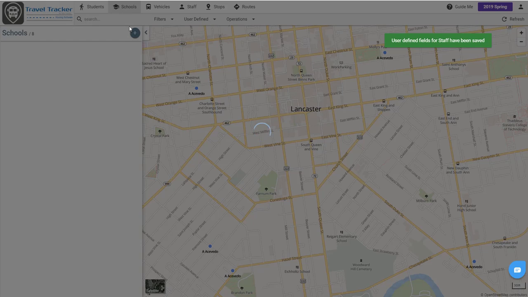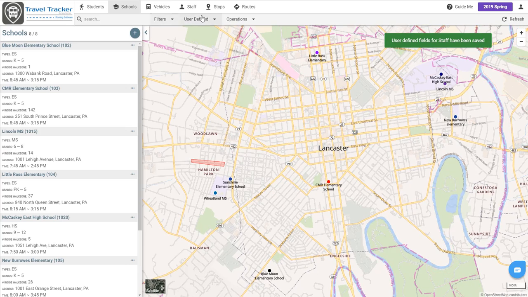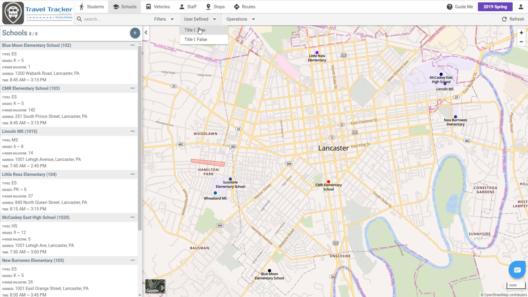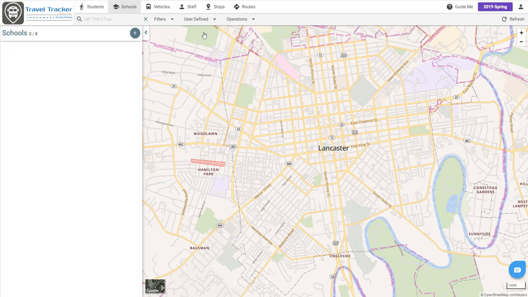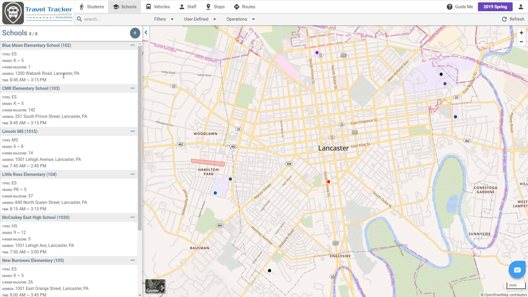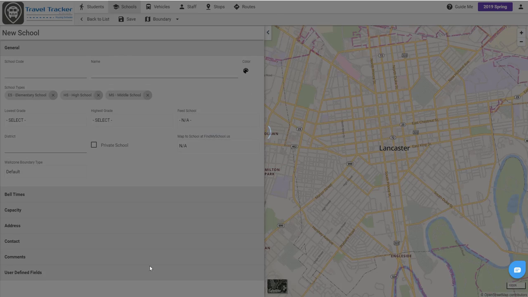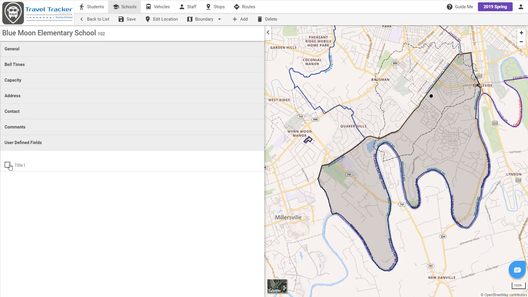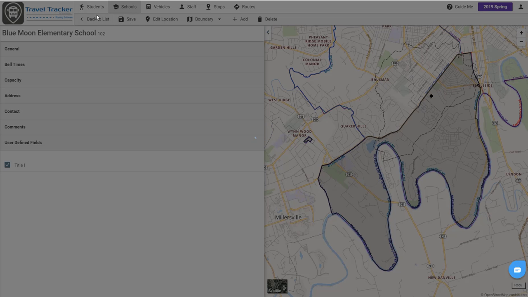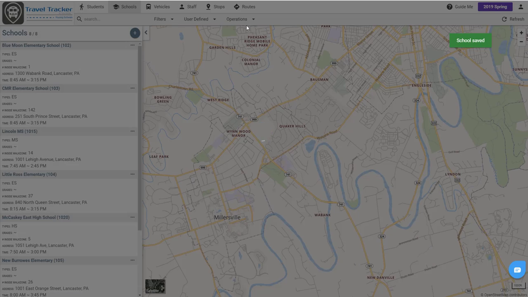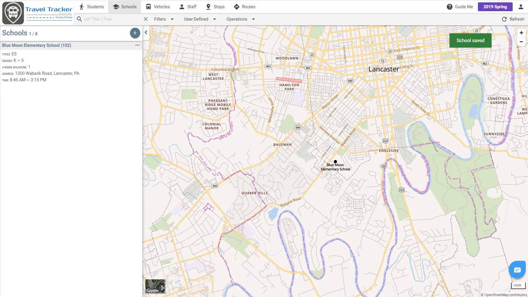So let's go to schools. So you can see up here, we still have that user-defined field. So let's say we do want to look at schools that are Title I. So right now we don't have any. So this is something where you can go in and mark those schools as Title I in that user-defined field section, and they will show up in that filter, just like we did on the Students tab. So let's try that search again. So Title I, true. There we go. Blue Moon Elementary popped right up.